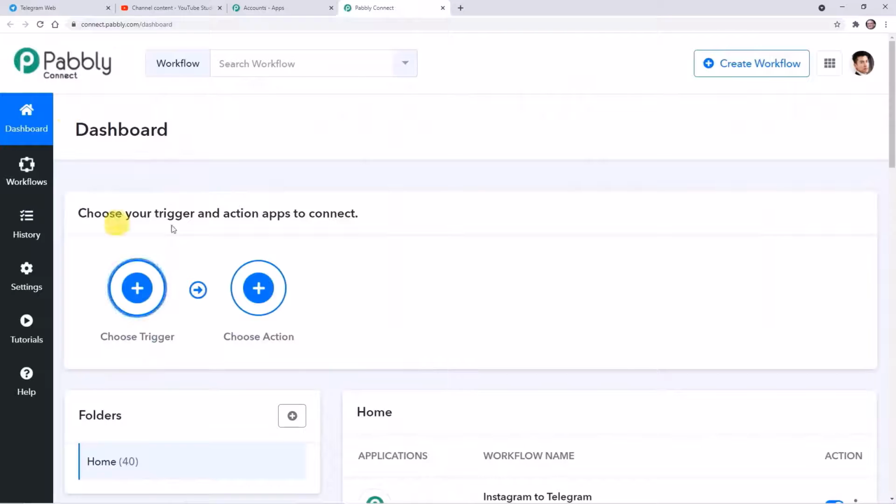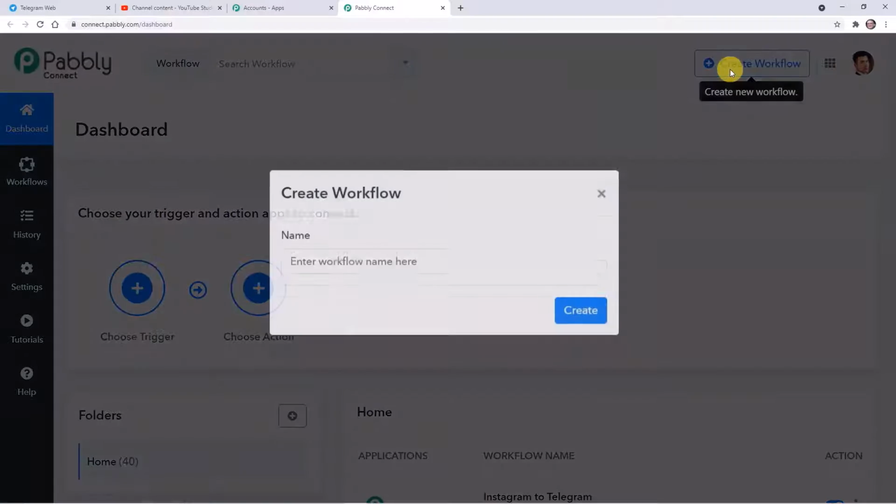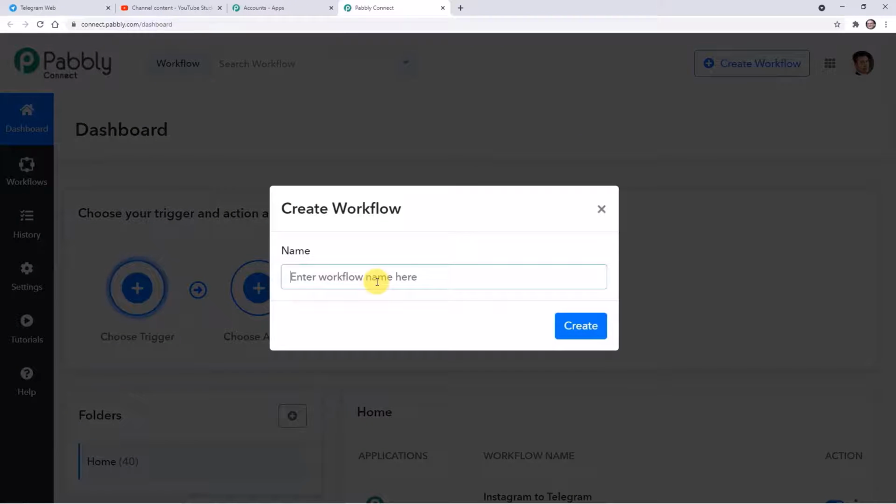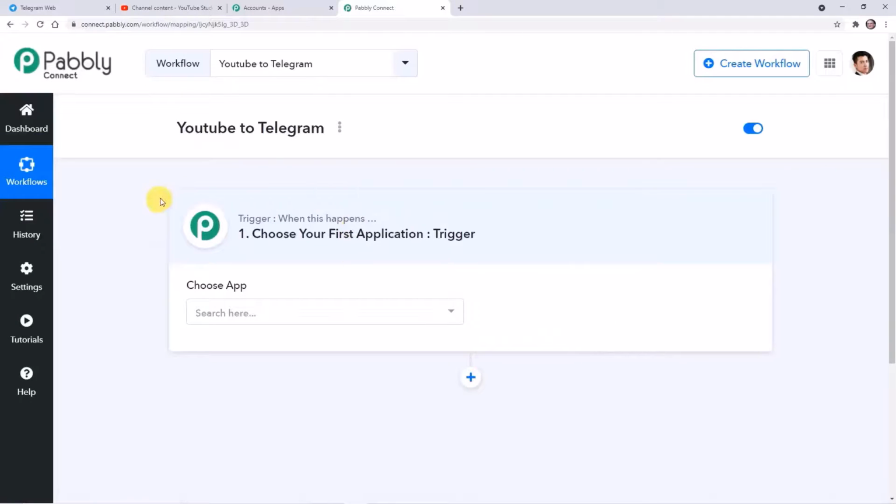Okay, so this is the dashboard of Pabbly Connect. Here you have to create the workflow. With the help of this create workflow button, just click on it. And here you have to name your workflow. So I'm naming it as YouTube to Telegram. Okay, now click on create. Okay, so this is the name of your workflow, and I would like to mention that I will add the link of this workflow in the description box. You can directly clone it and directly access it into your account.